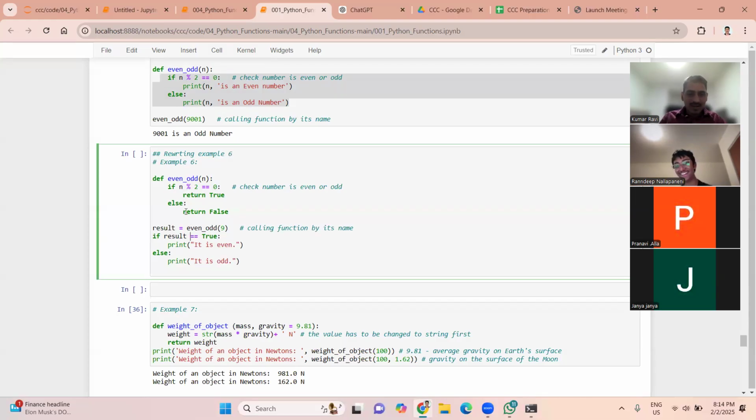Okay. So what I was telling you, it is returning True. So I'm checking here if result is True, because suppose that I'm passing 10, for the sake of example. So 10 mod 2 equal to 0, so this will be True, right? So this True will come into this result. Listen here carefully. Return means what? This True will be assigned to this result. Now I am checking. If result is True, then I will print it is even. Otherwise, it is odd.